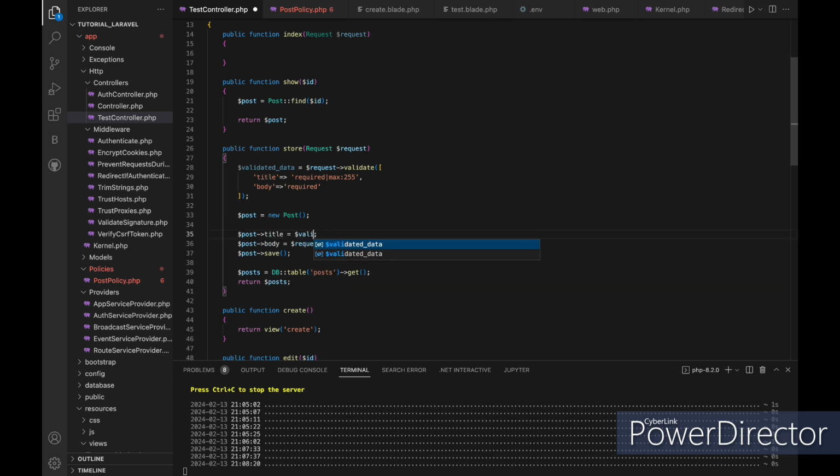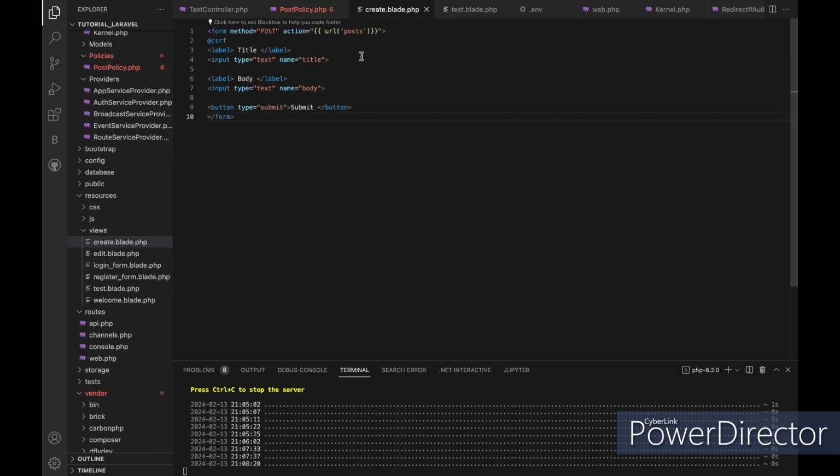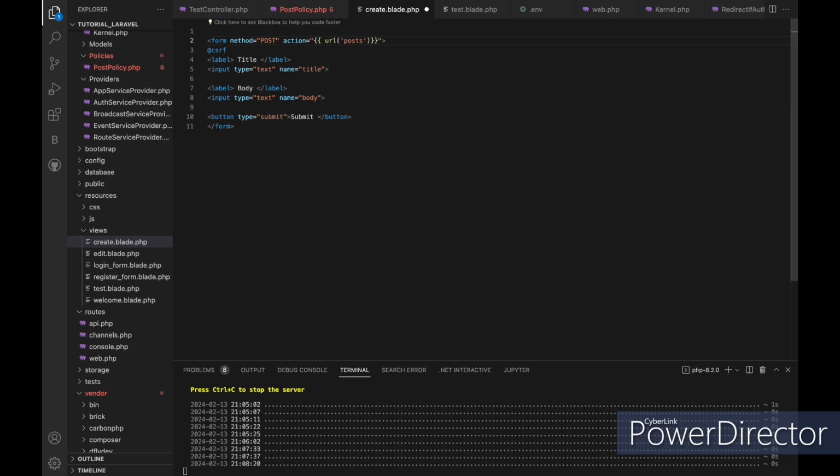If validation passes, we create a new post instance and assign the validated title and body data to the corresponding properties. We then save the new post to the database. Now what will happen if the validation fails? If validation fails, Laravel automatically redirects the user back to the previous page with the validation errors.